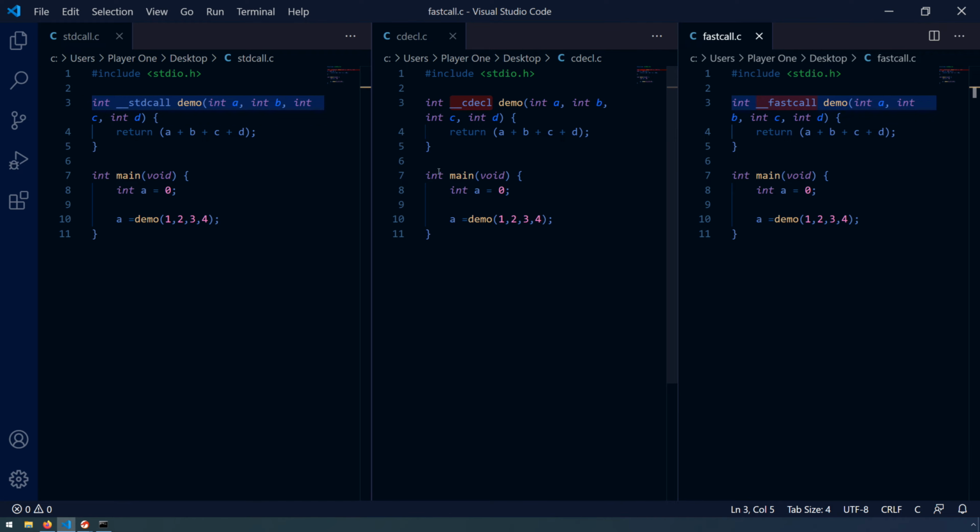Now, you'll see the difference between these 3 calling conventions here in just a moment, but the main similarity is that all of these calling conventions push the arguments onto the stack from the last argument to the first. So you'll see that when we get into reversing these programs. You'll see push 4, push 3, push 2, and then finally push 1.